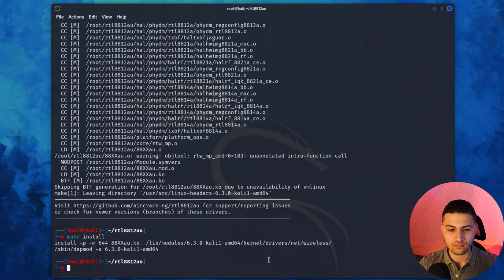And now we can run the last command, which is make install. And that's it. Now, once you restart your Kali Linux, you will be able to find your Alpha adapter, and now you can start testing the security of your wireless network.